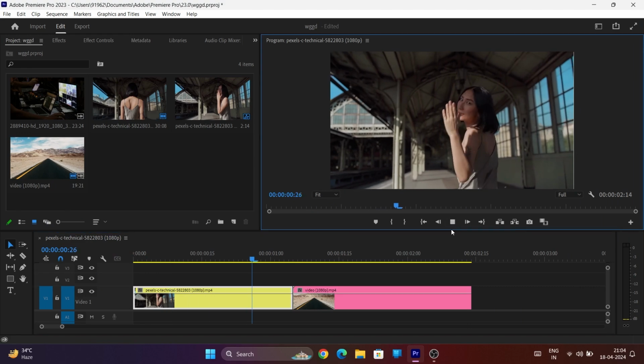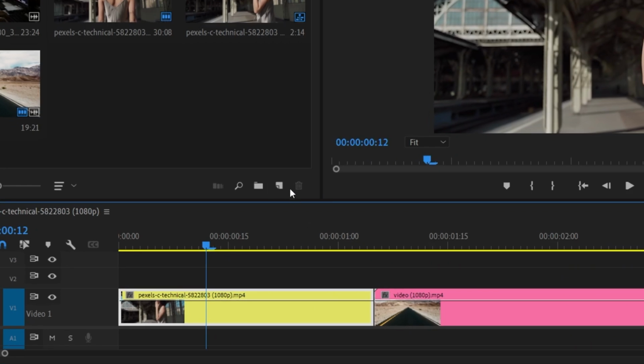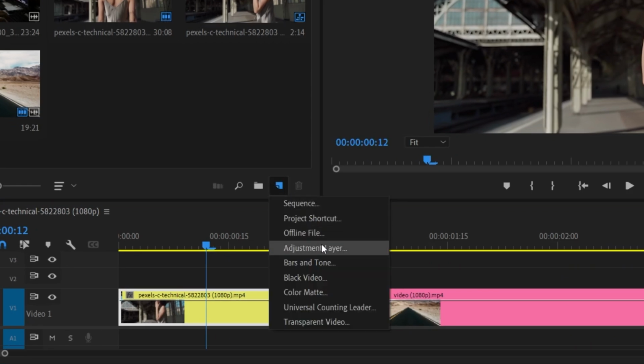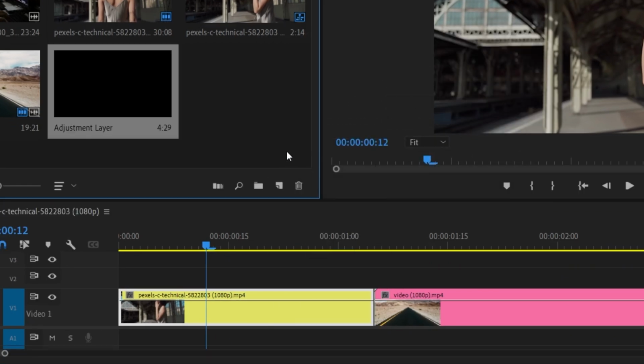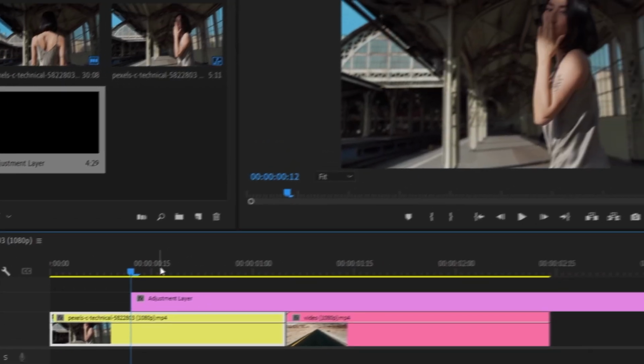The first step is to create the adjustment layer. Go to the new item button and click on adjustment layer. Now drag this adjustment layer on top of our clips. We only need a maximum of 20 frames long adjustment layer.